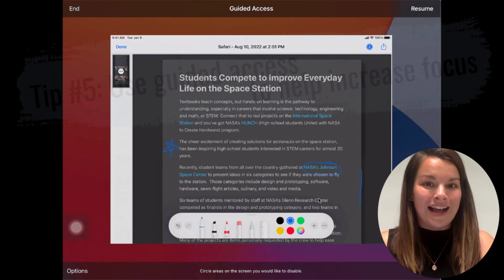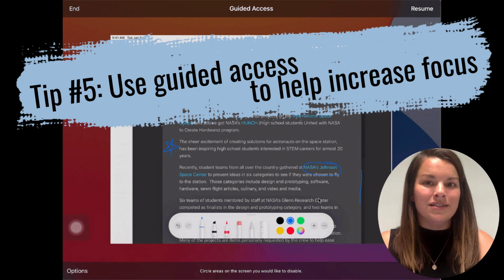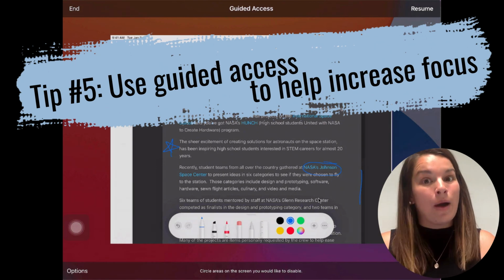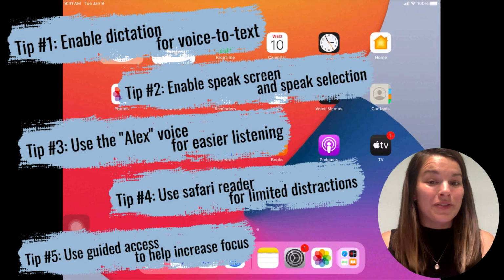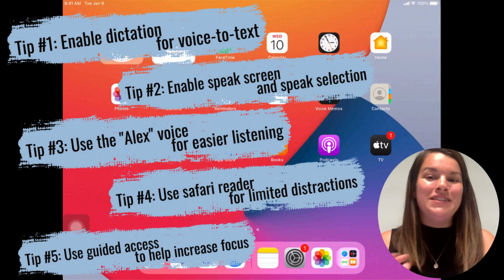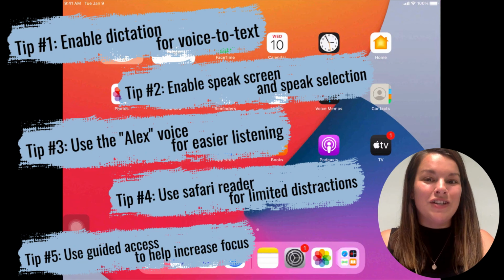When you approach guided access as a way to help students focus, you do not get into a power struggle with students over who's controlling the iPad. So that's it. Those are my top five tips for accessibility features that you should use and turn on for your students.